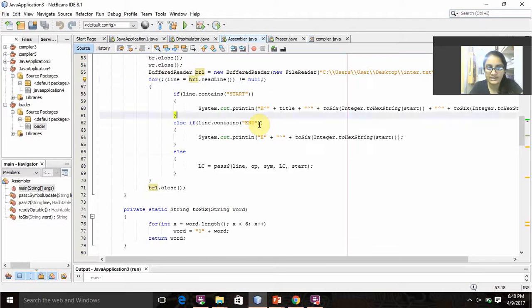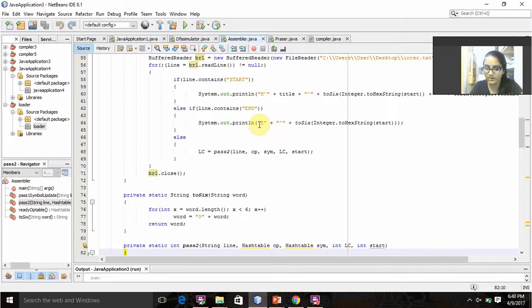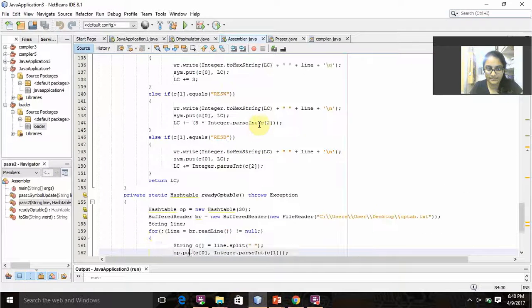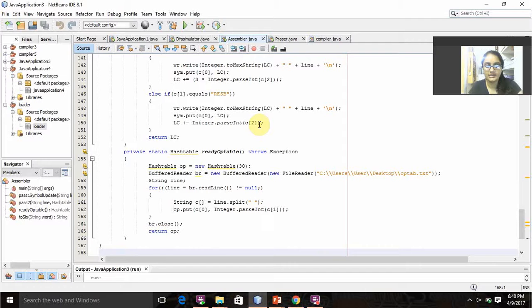Now if the opcode is not END, we'll check the symbol table. If the symbol is not available, then we'll enter that symbol into the symbol table along with the memory address in which it is stored. Otherwise the error message will be displayed. Then if the opcode is present in the opcode table, my location counter will be incremented by 3, and in the same way WORD and BYTE will be incremented. At last, to find the complete length of the program, we'll subtract the starting address from the location counter. Now we'll run this program and check.